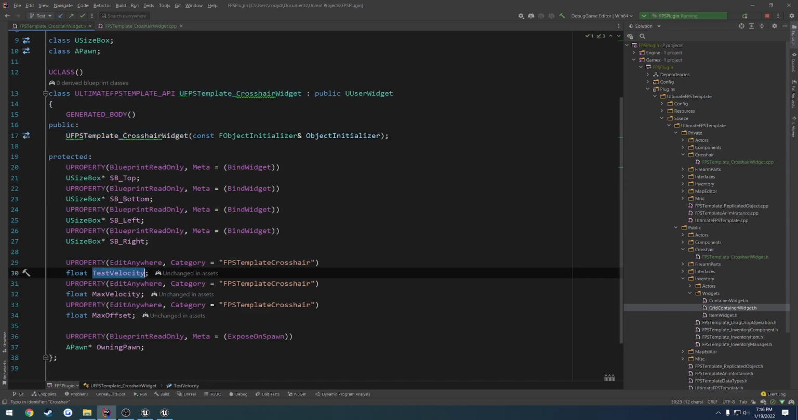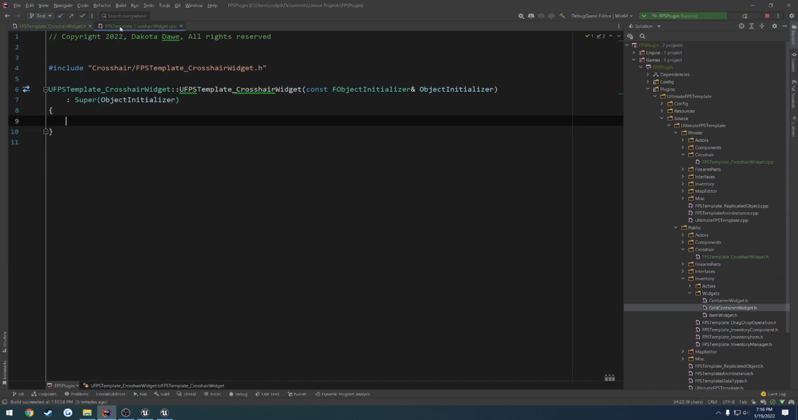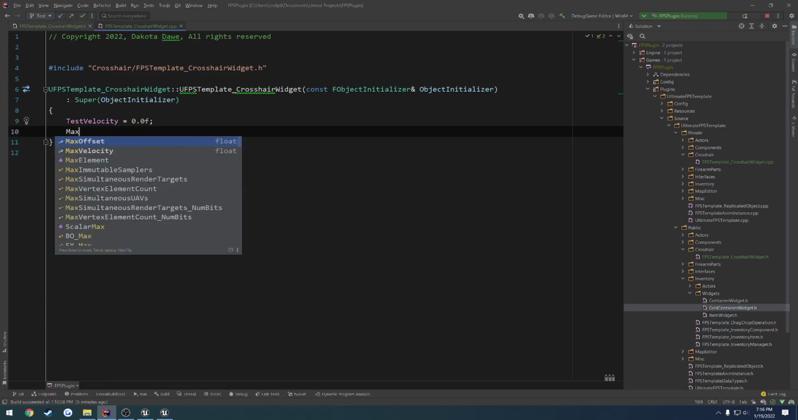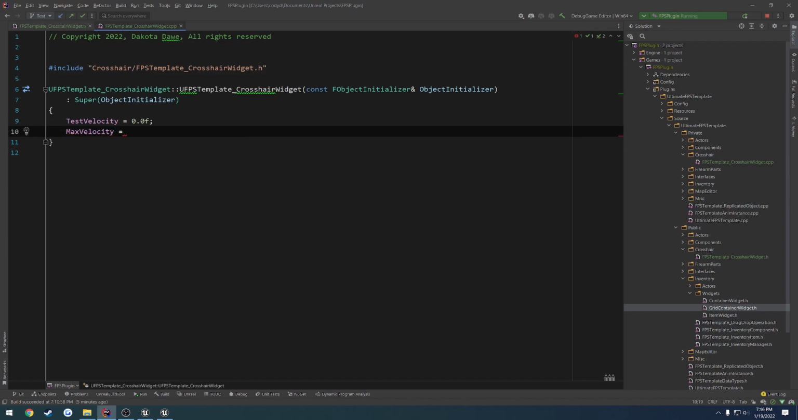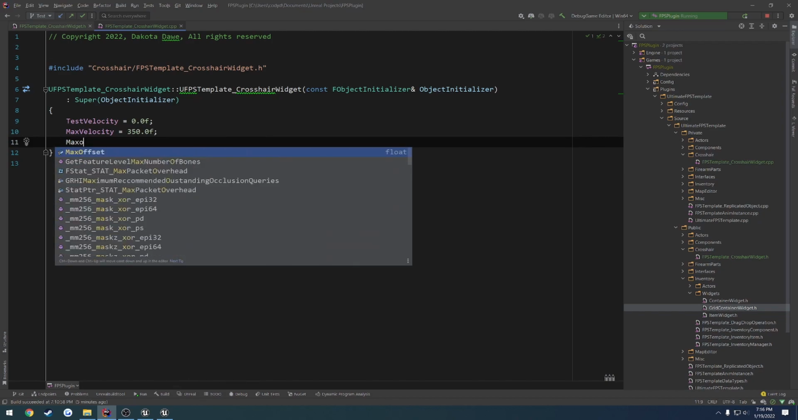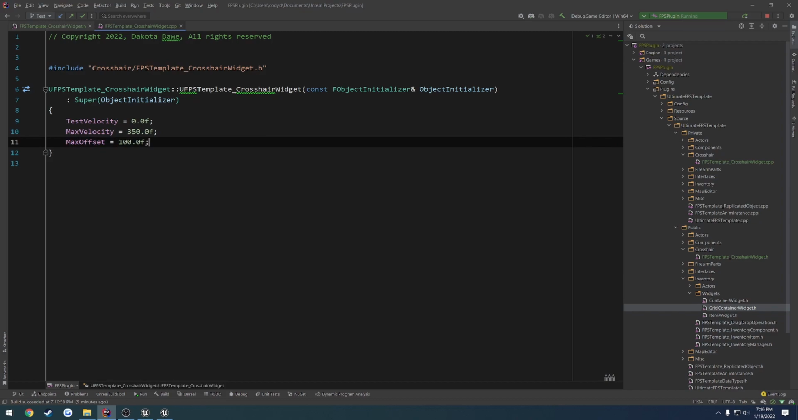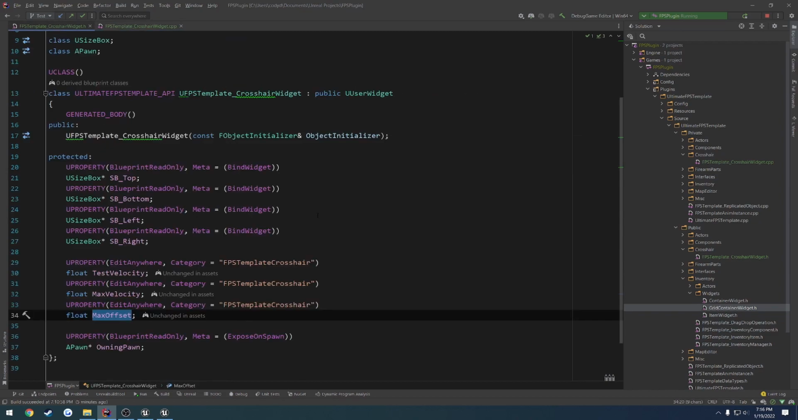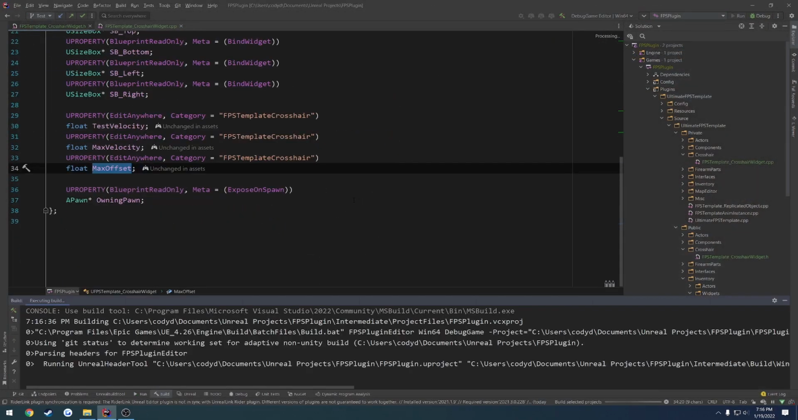So we want to set up test velocity and max offset. Test velocity by default is going to be 0. Max velocity, I want to set to my max character speed currently, which is 350. The default, I think, is 600 with the mannequin. And max offset, we'll just give it a test value of 100 and see if we like that. Because again, we'll be able to change these on the fly and see them update in real time just inside the editor. So once we have that, let's go ahead and set up all those size boxes. So I'm going to close down the editor and relaunch.